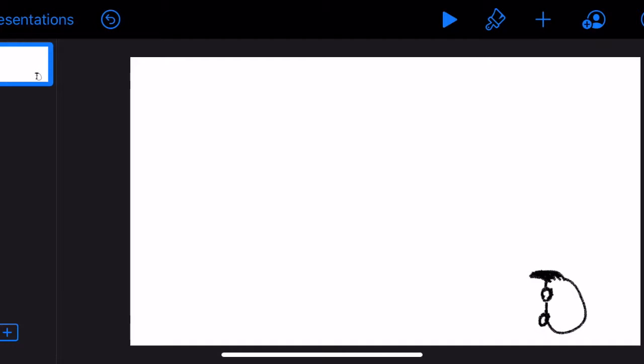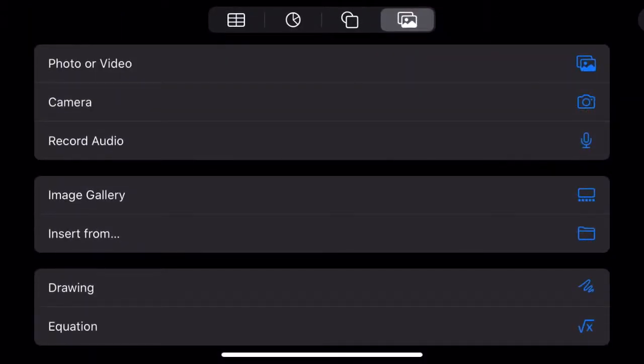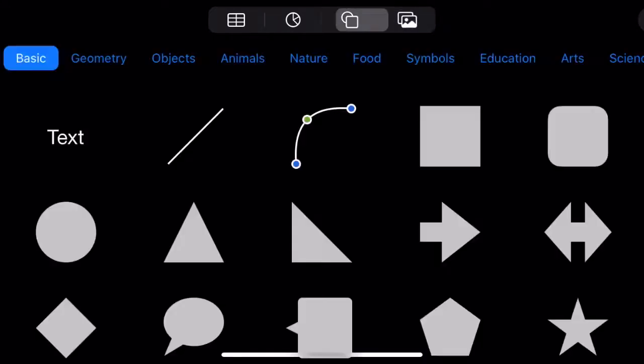Now the next animal I'm going to draw for this presentation is the horse. Now because I'm not very good at drawing, I'm going to cheat a little bit. So I'm going to click on my plus, and I'm going to click on the shapes, which is the third one across on mine.